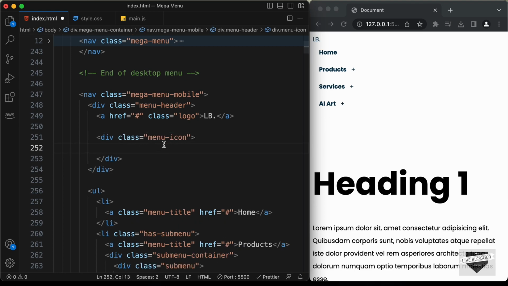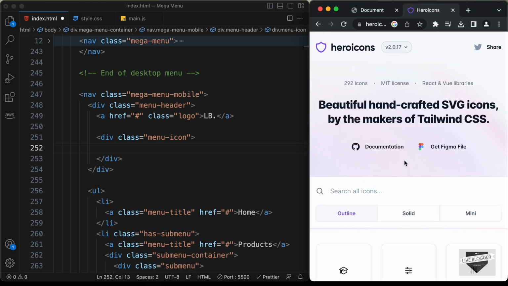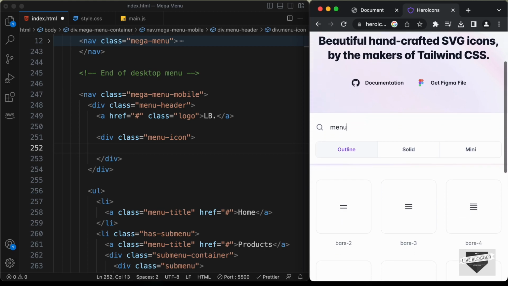So let's go to heroicons.com. Right here I'm in heroicons.com and let's search for menu. And here we have these icons. I'll just copy this icon from here. So let's click on copy SVG and let's paste the SVG over here inside this division.